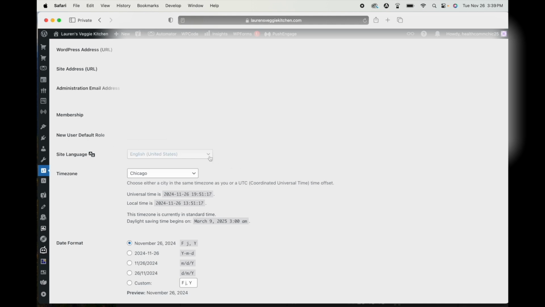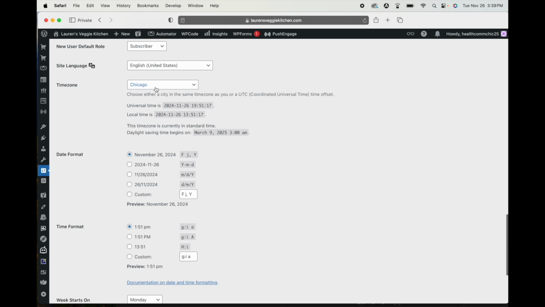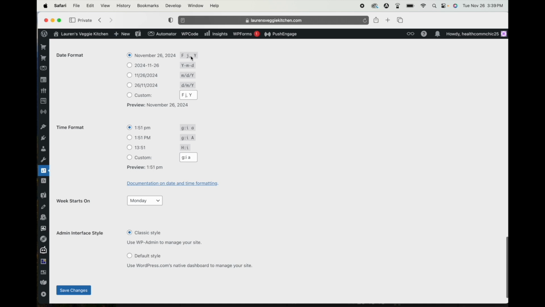This is the language that my website is in, English, and then time zone. You can set whatever your time zone is, and the format of the date and time that you want to show up on your posts, and you can choose a day for the week to start on. Then you can choose here whether you prefer to work in the WordPress.com native dashboard or the classic style WP admin dashboard to manage your site, and then you can save your changes right there.